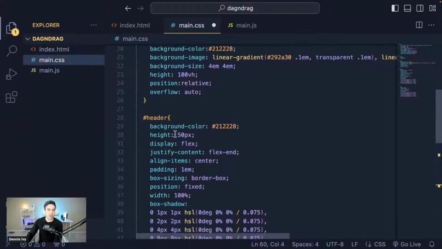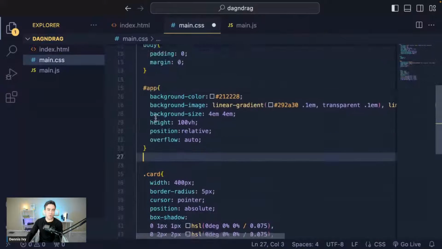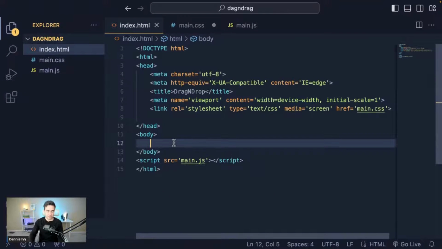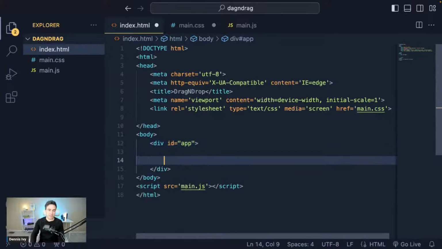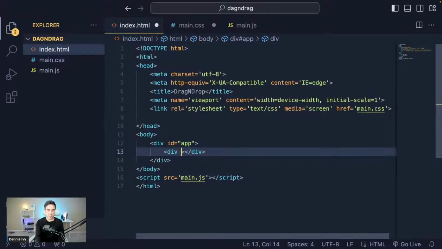Okay, so in here, I don't need this header, so we'll just get rid of that. We have our styling for our background. So what I need to do is create a div with the ID of app. And we're going to create a div inside of here. We're only going to have one item that we're actually going to drag around, and this is going to have the ID of card. Actually, we'll give it the class name of card, just because in the future, we're going to want multiple cards. So we'll go ahead and create it that way.